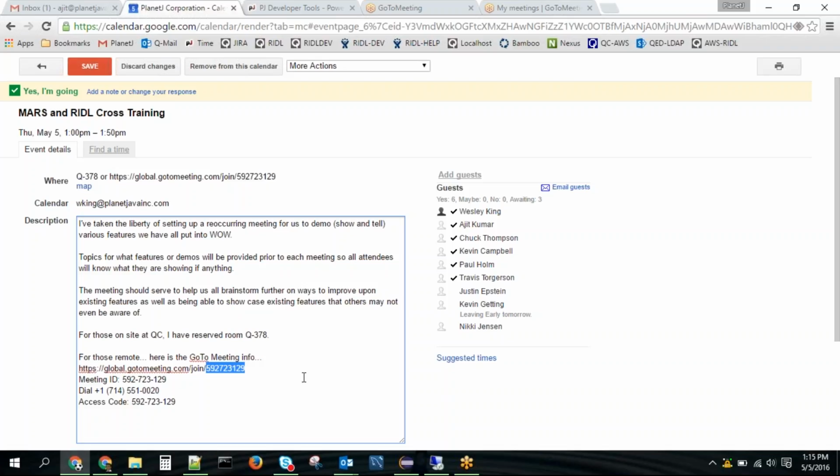Please enter your access code. To enable audio control, please. Okay, so there. Yep.